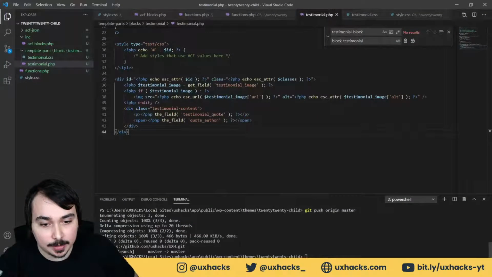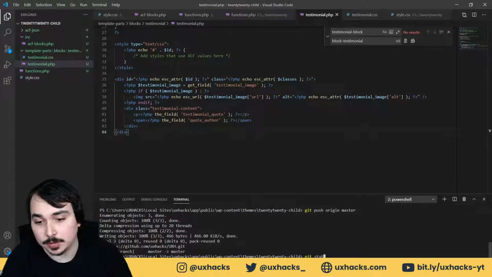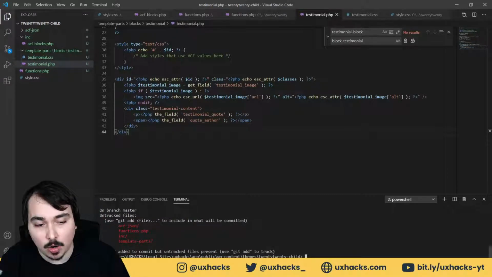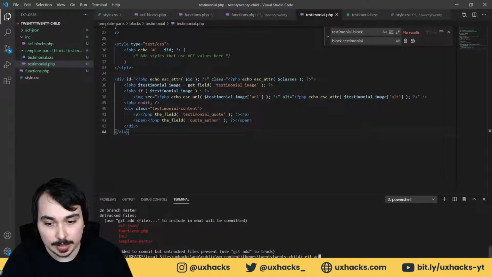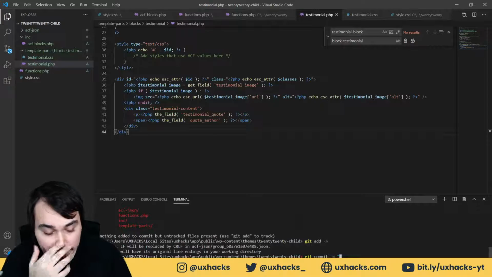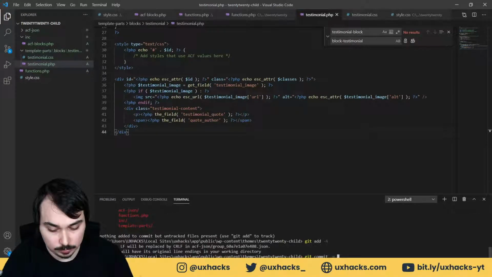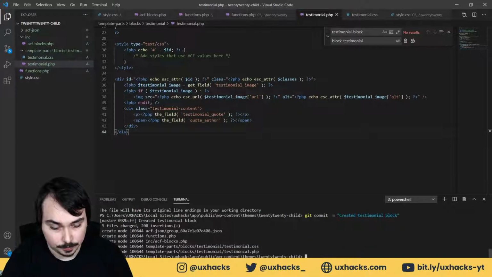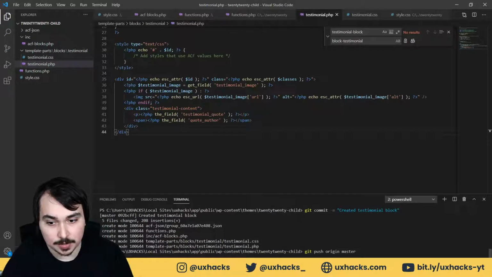Before I go and make any more pushes, I'm gonna go and commit my work. So I'm gonna run git status. It's gonna tell me all the files we changed. All right, I'm gonna go ahead and git add -a, which will add all of those files. And now let's go ahead and commit. And we'll set the commit message to "created testimonial block." Now let's go ahead, run git push origin master.